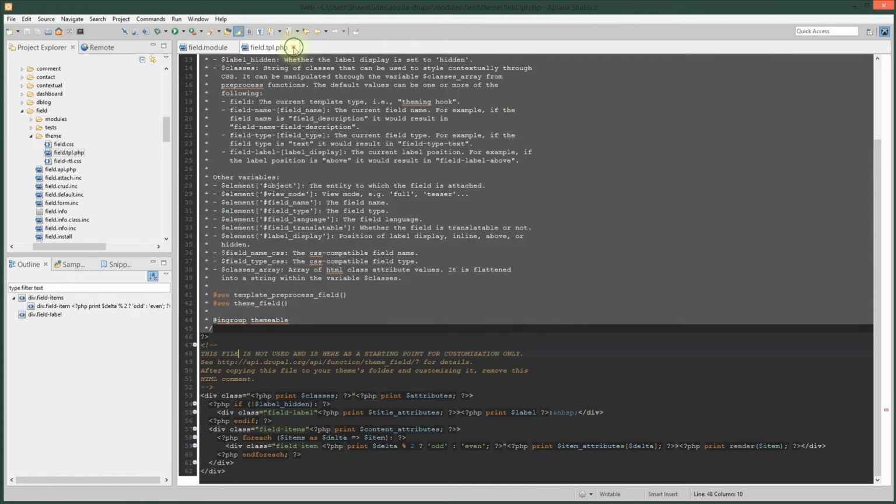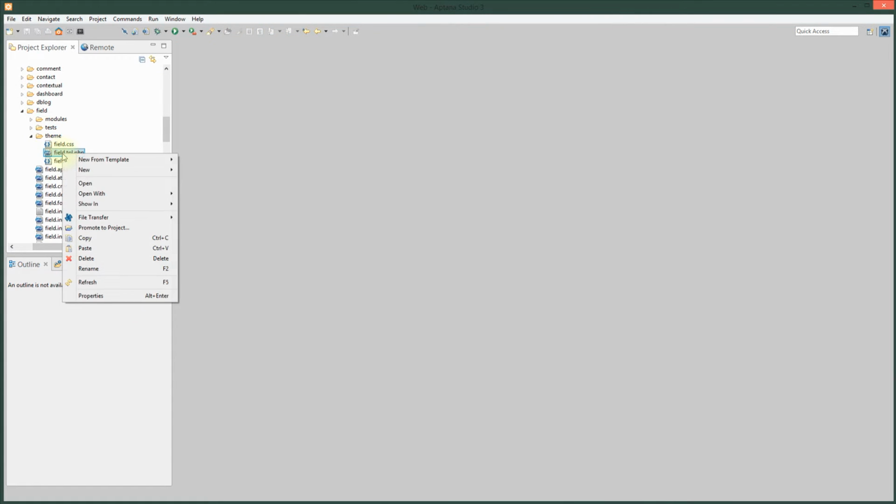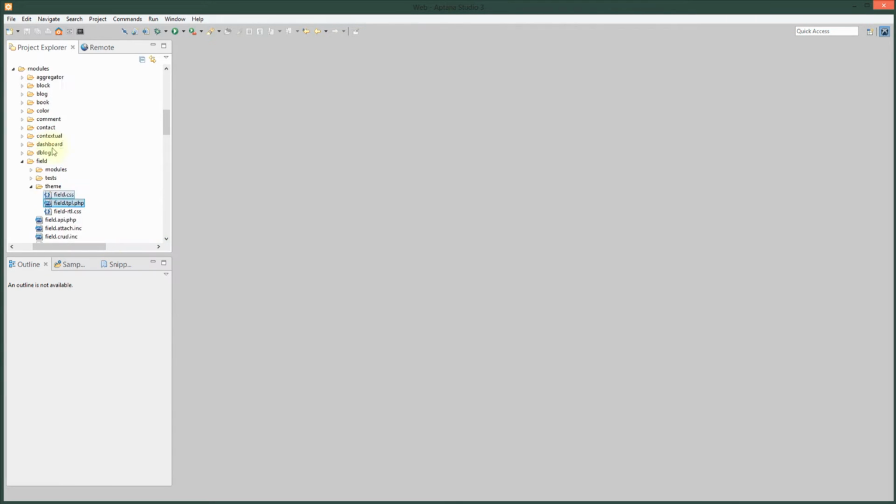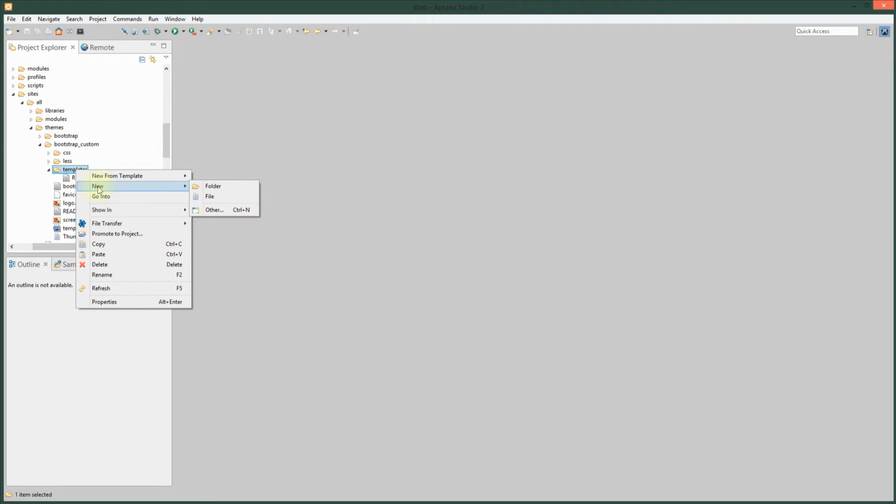Okay, so what we're going to do, we'll close both of these. We're going to copy that field.tpl.php file to our clipboard, and then we have in our sites folder our own custom theme, which is a bootstrap sub-theme, and it has its own templates folder. Now we're going to copy that field template file into the templates folder here. You can really put it in any folder you'd like within your sub-theme, but for organization purposes, you usually want to put that in a subfolder called templates, where you'll put all of your template files. Okay, and we're going to go ahead and paste that.